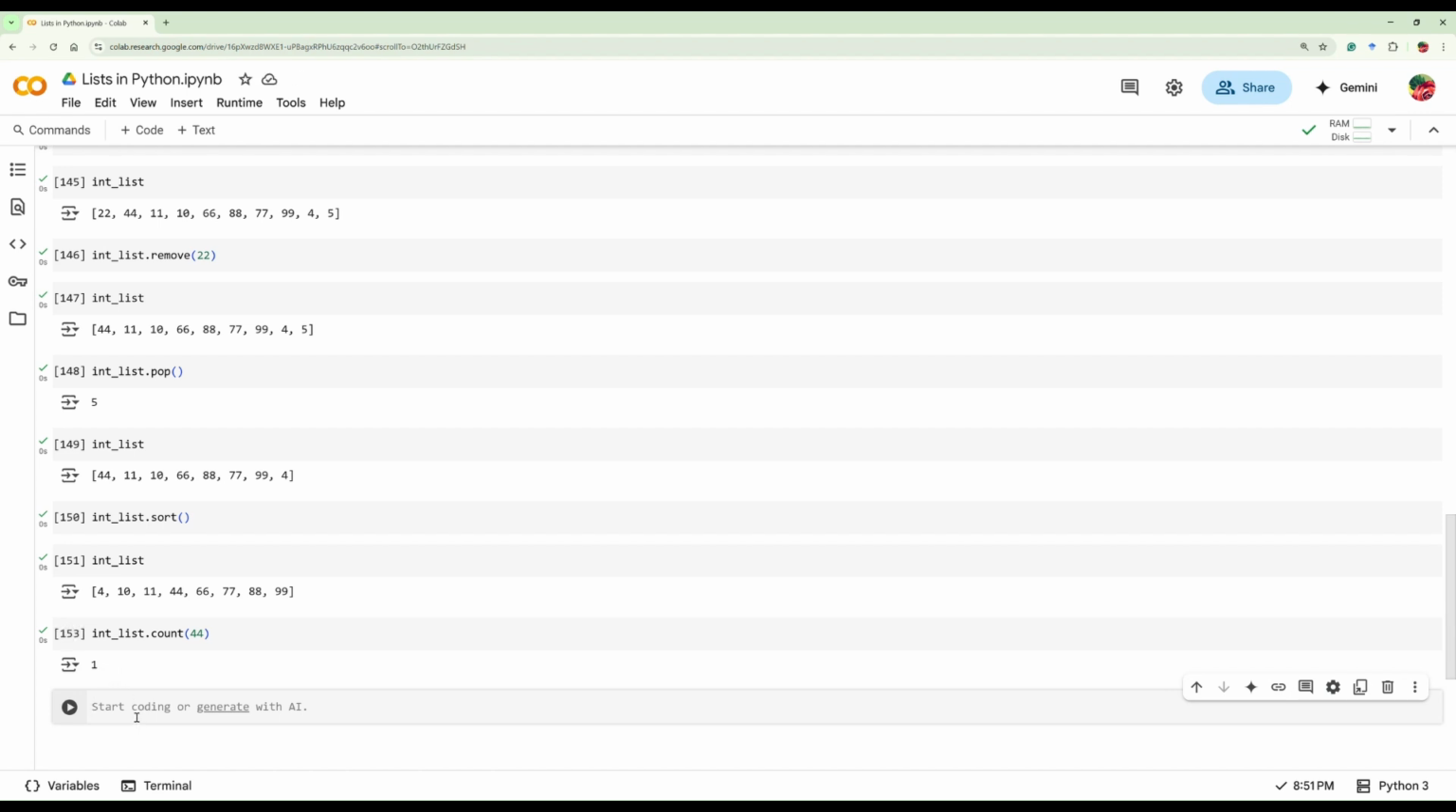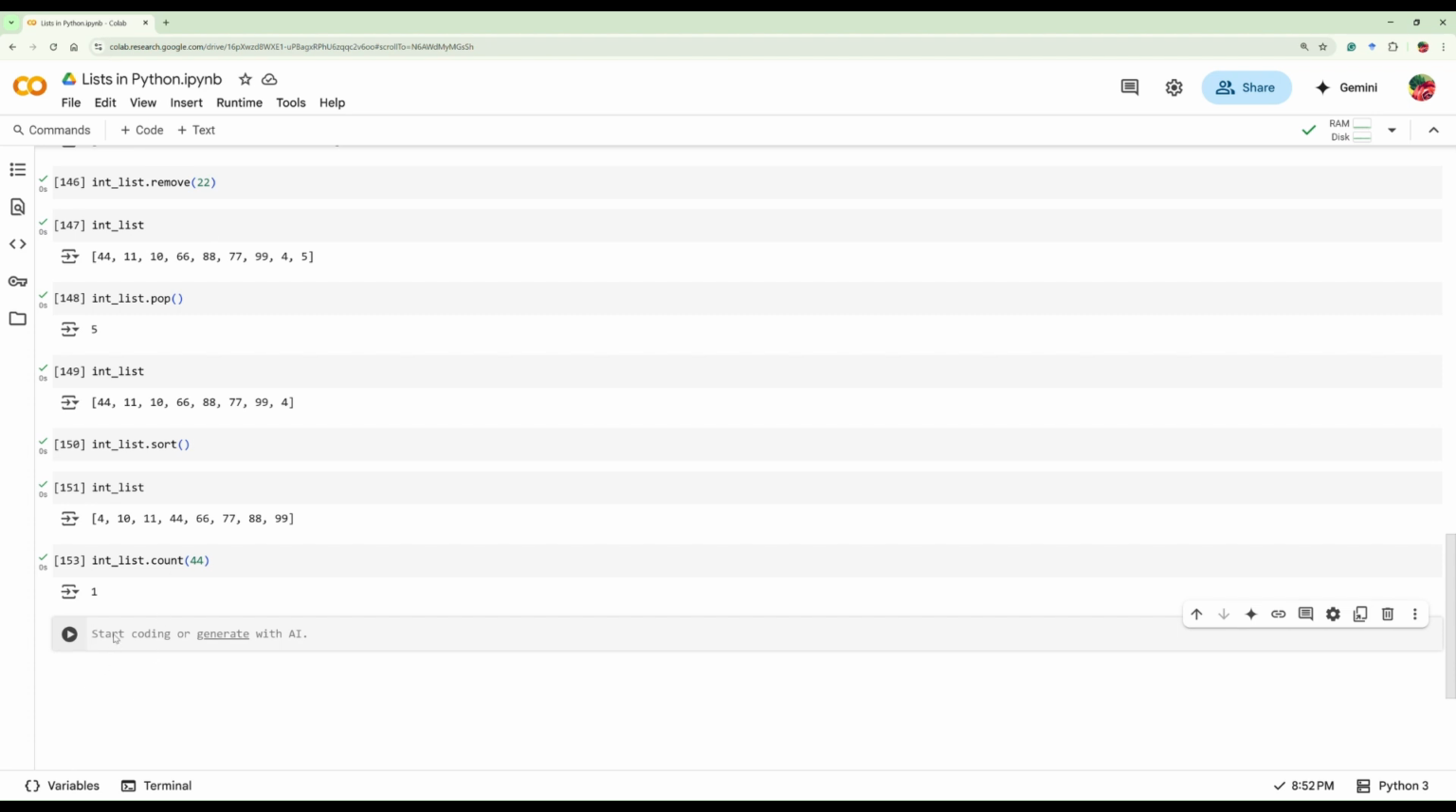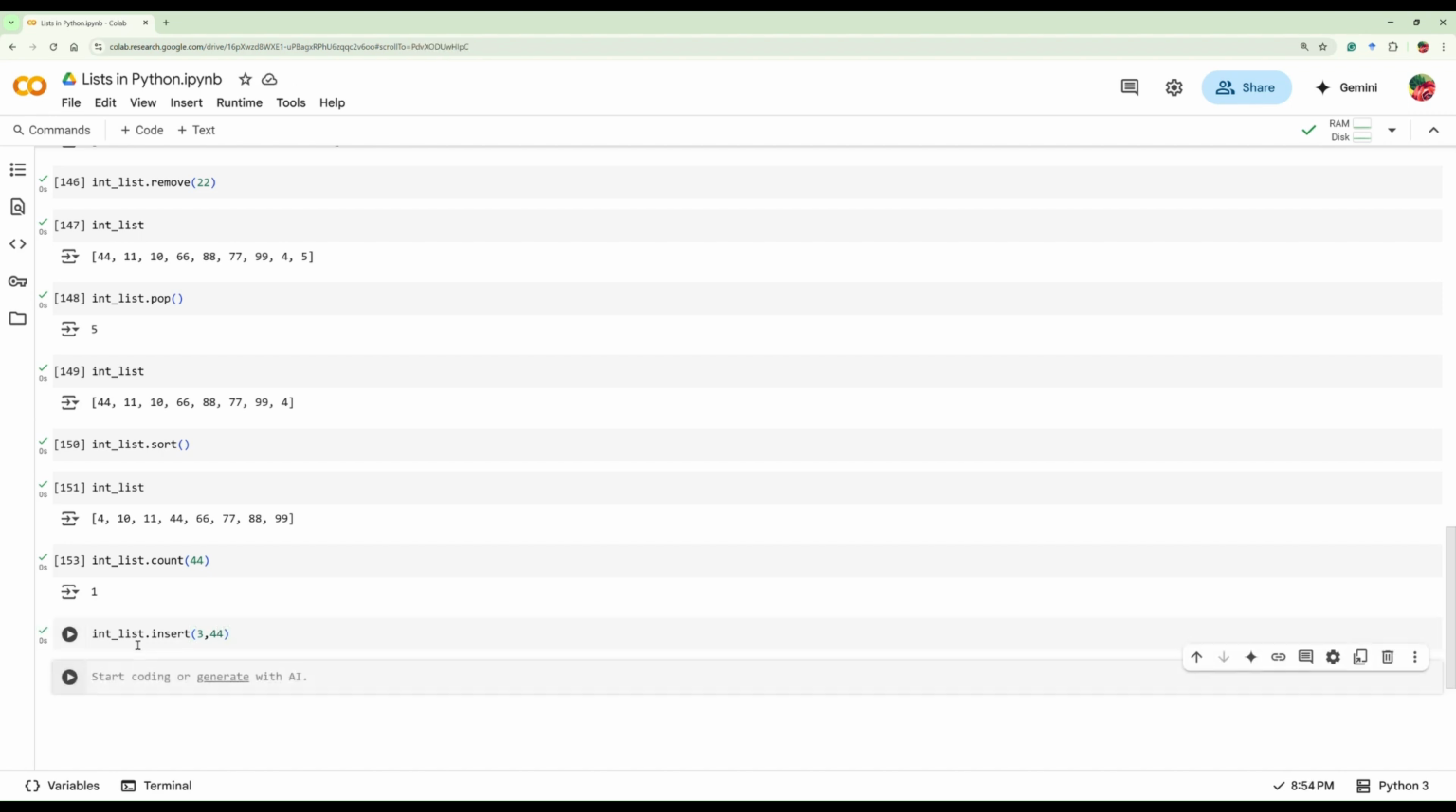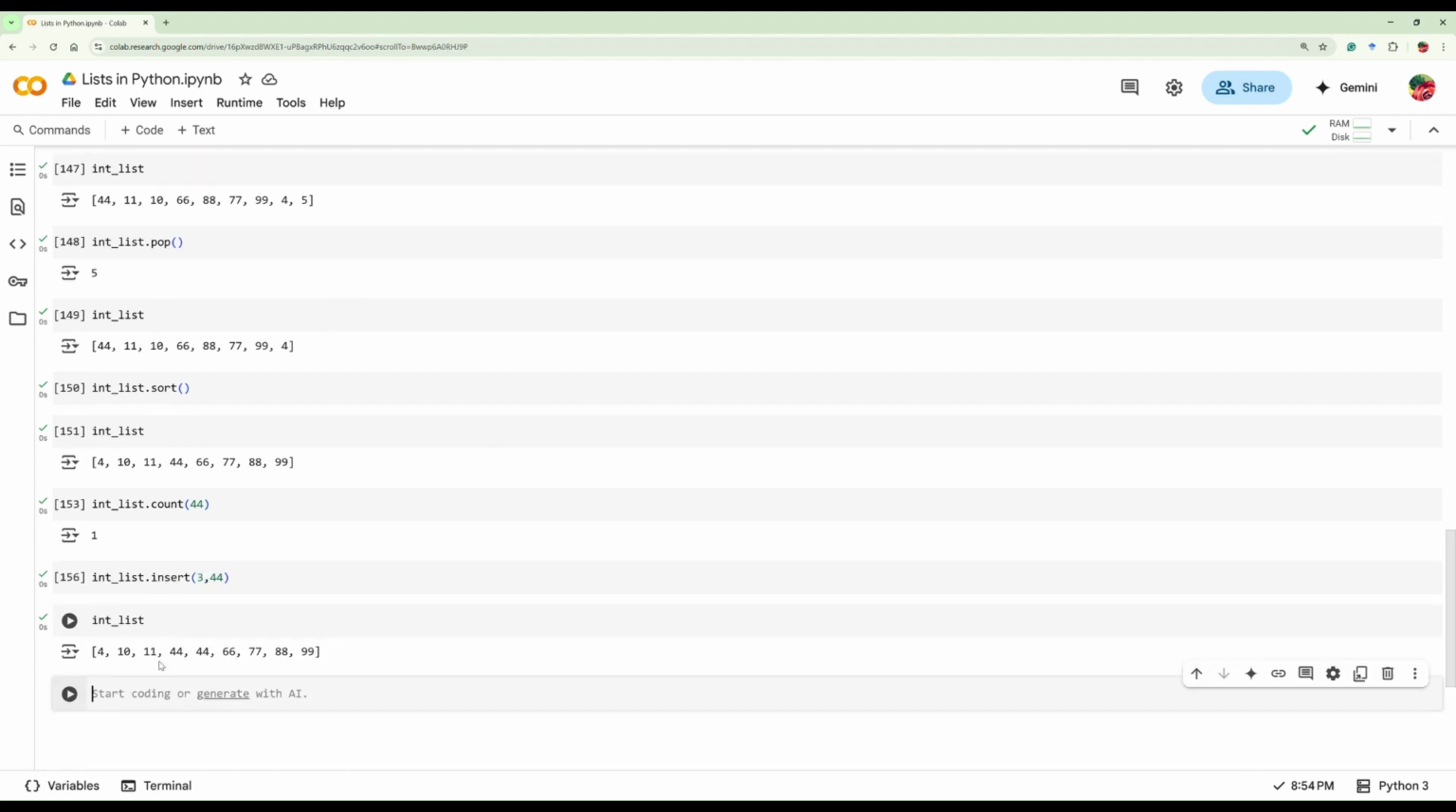So let's add another. Let's now insert a new data element in integer underscore list with the help of the dot insert function, which is again a built-in function. We need to give two arguments for this function. First of all, on which index I would like to add this element. I would like to add at, let's suppose, the third index, and the data element is again 44. When I run this cell, it runs successfully, and then when I print this list of integers, you can see at the third location I have 44.